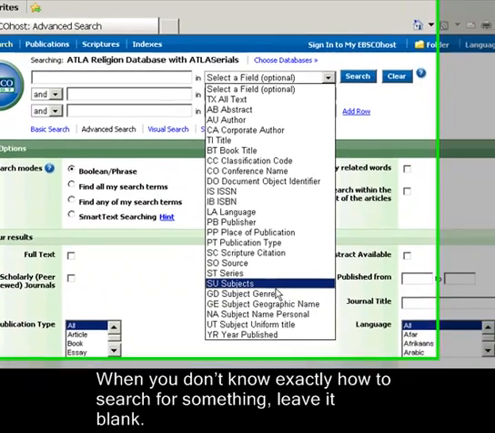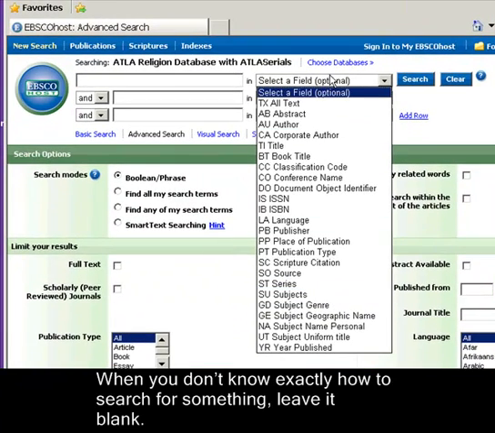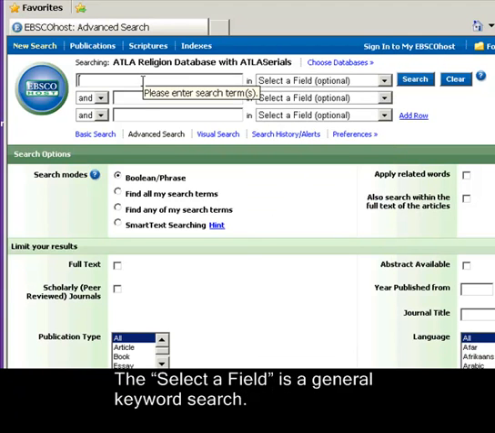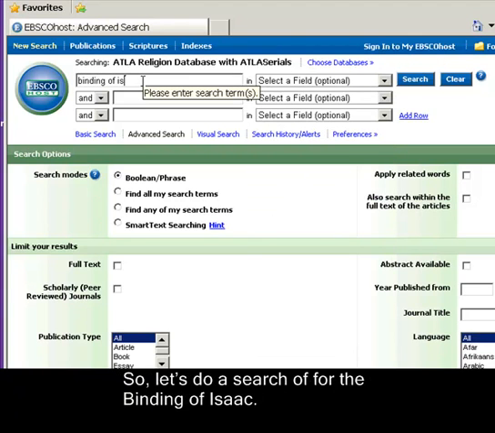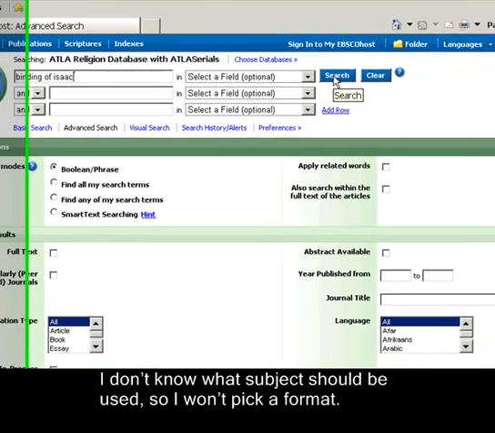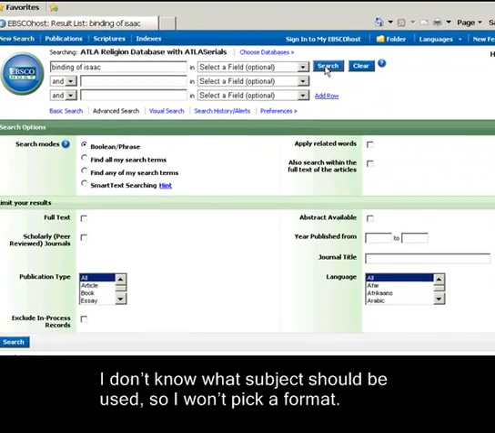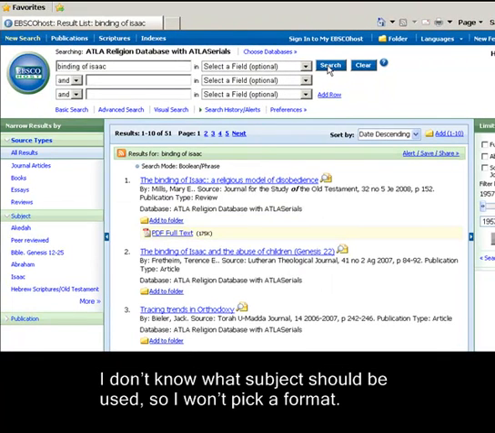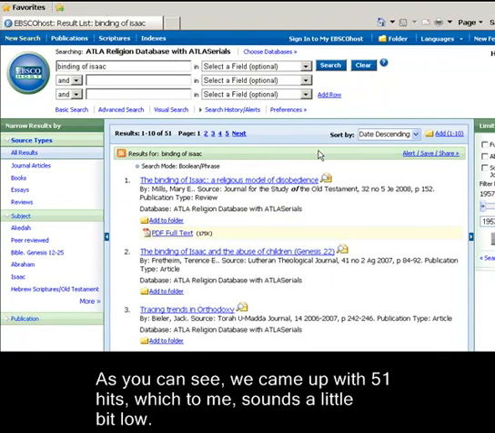When you don't know exactly how to search for something, leave it blank. The selected field is a general keyword search. So let's do a search for the binding of Isaac. Now I don't know what subject headings they'll be using, so I'm not picking a form. As you can see, we came up with 51 hits, which to me sounds a little bit low.